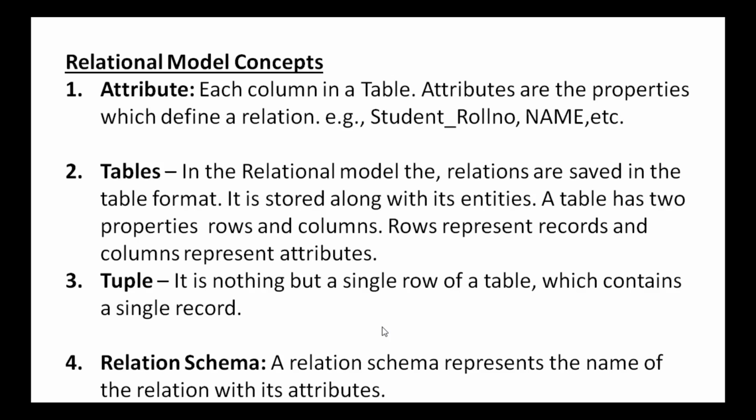And coming to tables. In this relational data model, the relations are also known as tables. And in the data model, those are known as entities. Every table has two properties, rows and columns. A table is nothing but a two-dimensional structure which is composed of rows and columns. Here the row represents records and the column represents attributes.